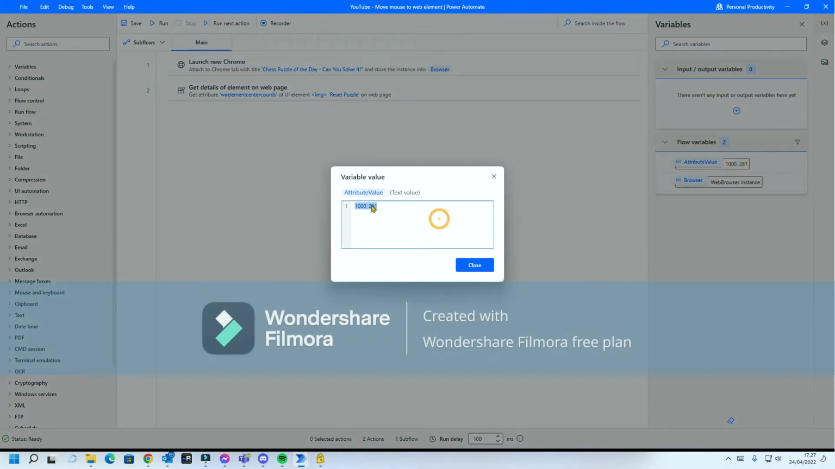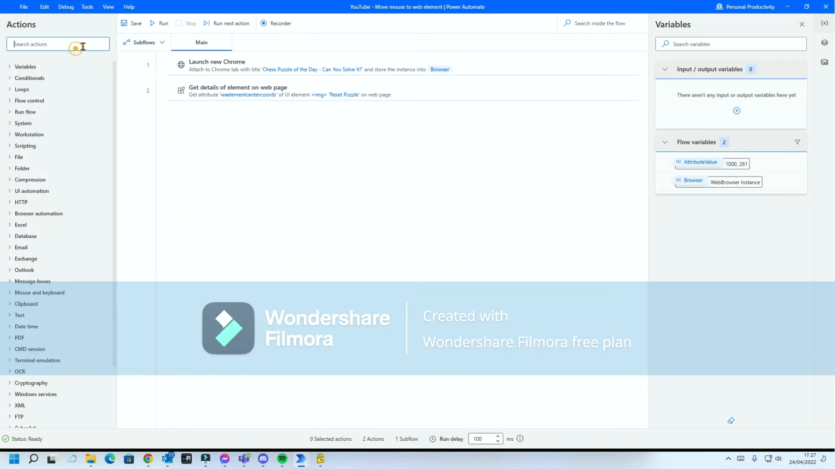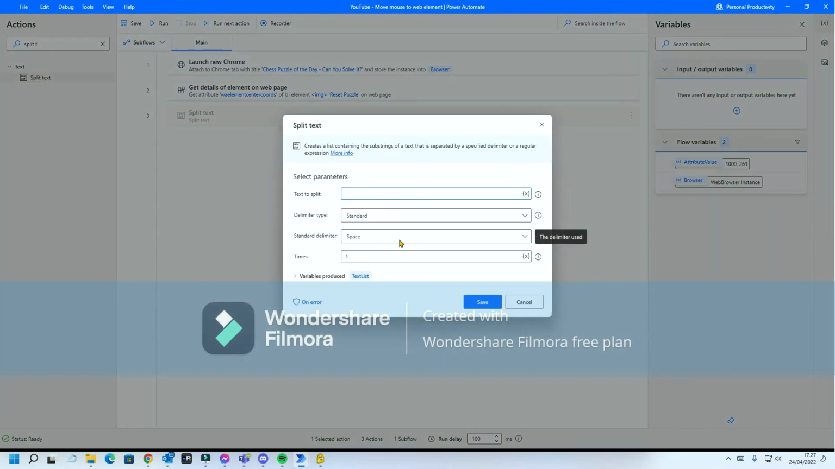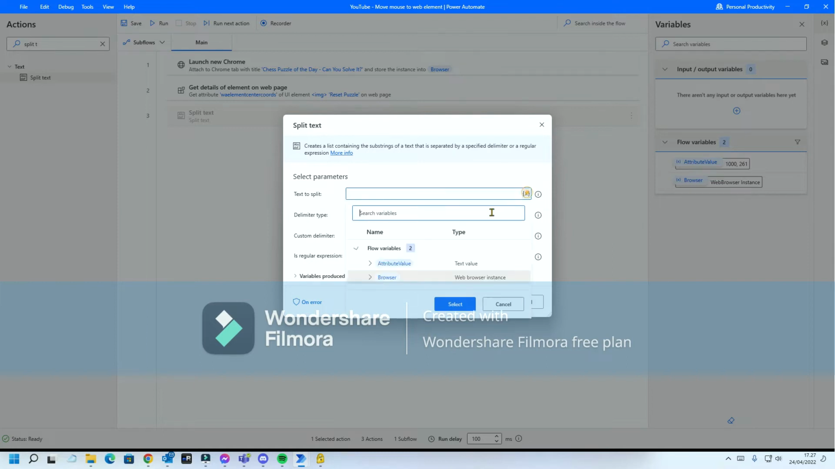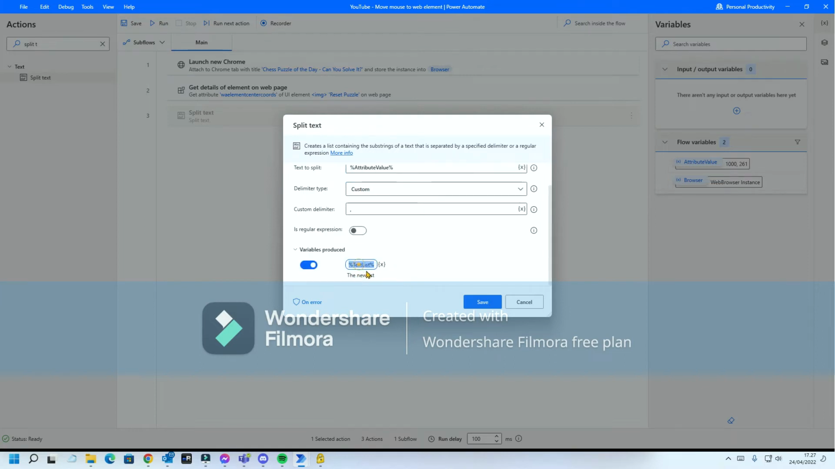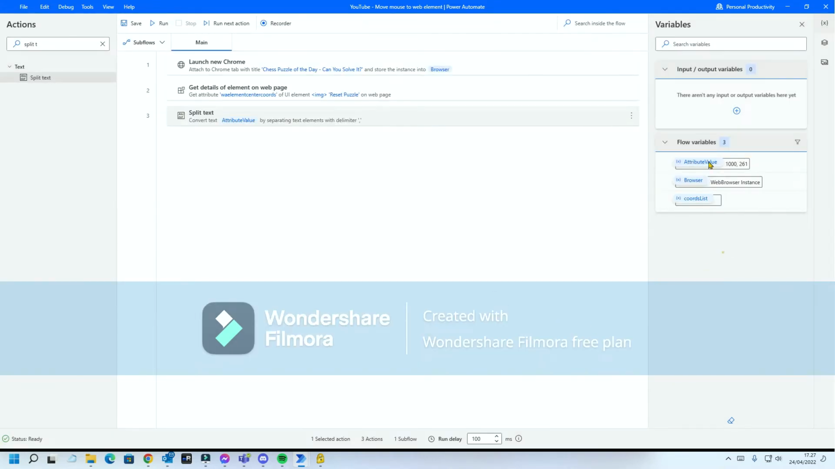This is a text variable that gives you a string, so first we have to split them up. In order to do that, we'll use the split text action and use a comma as a delimiter. Oops, I chose attribute value. I'll fix that in a bit. I'll call these coords list. I don't want the coordinates to be called attribute value. I'll call them coords.